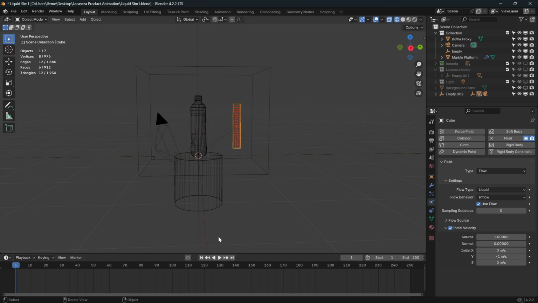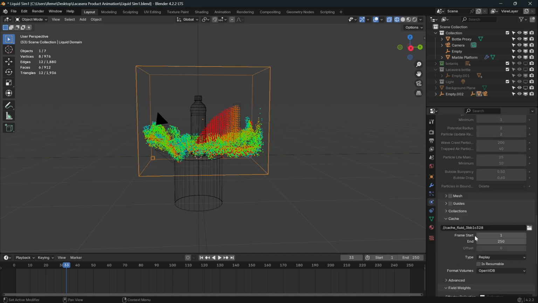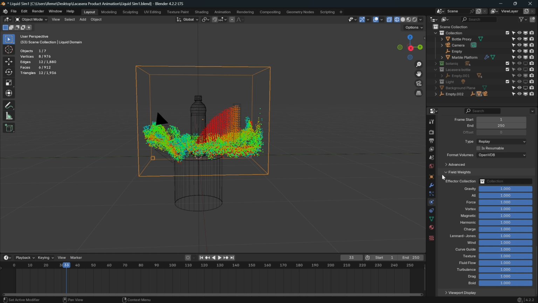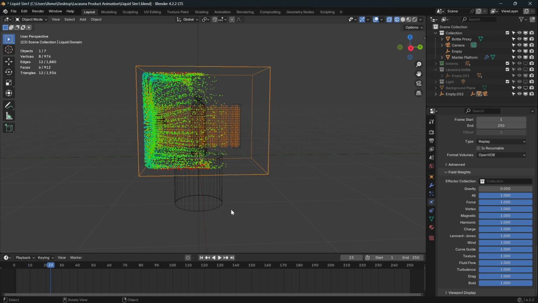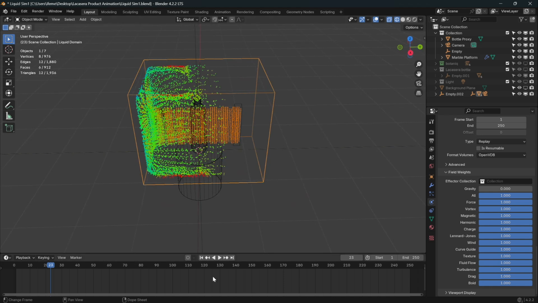Now you can see that as it's shooting, let's look at the simulation. As it's shooting, it is going down, and that's because there is gravity in this simulation. So to turn off the gravity, we're going to select the domain now, scroll down to field weights, and drag the gravity down to 0. So let's go back, and now let's play. And you can see it just shoots out straight because there is no gravity in this simulation.